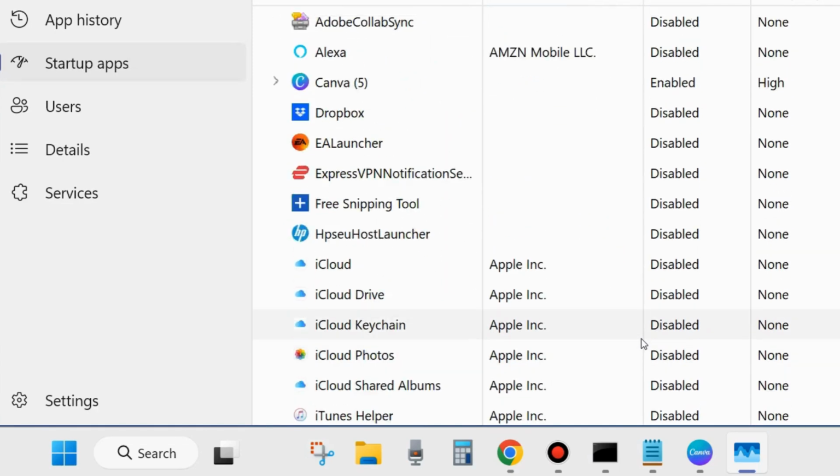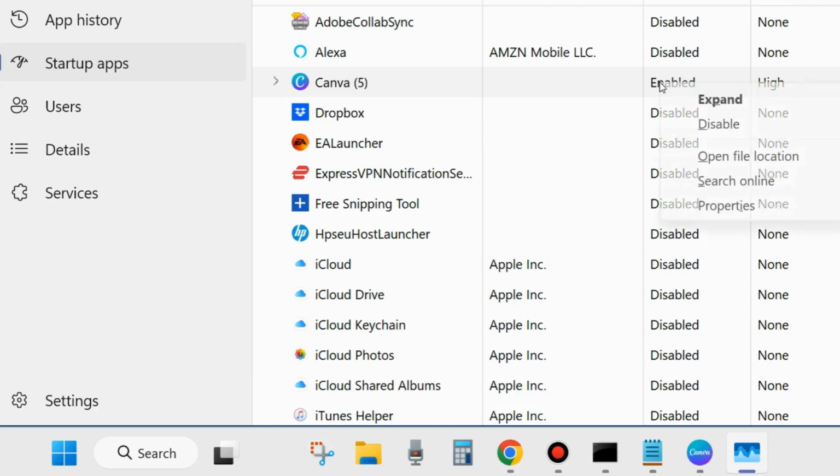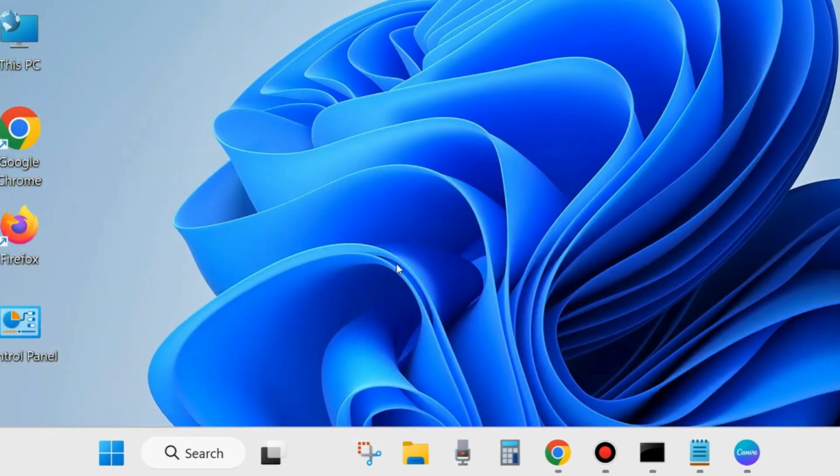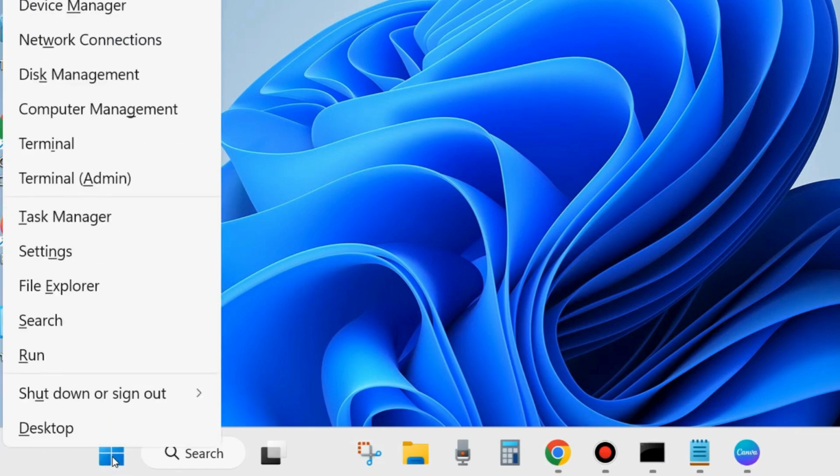Look for any startup apps enabled in your system, simply right click on it and choose Disable. Apply this process for all the enabled startup apps in your system. After that, check your error. The third workaround is to right click on the Start button again and choose Device Manager.